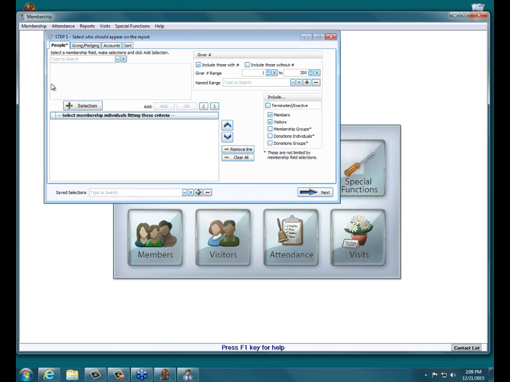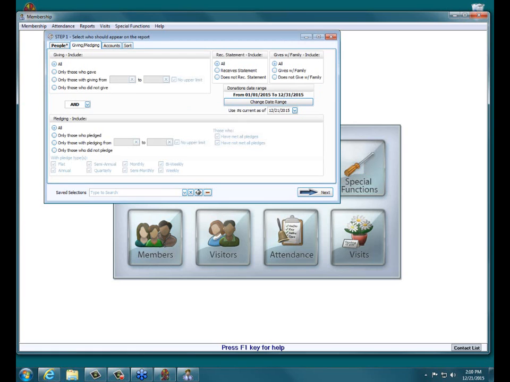Now, notice there's no place to set the date of the giver numbers here. You need to go to the tab along the top of the screen right here where it says Giving/Pledging in order to set that. So on this tab, there is the Use Numbers Current as of Date field right there. Okay. So again, we're going to click in here. We're going to set it to January 1st, 2016. Again, that's on the Giving/Pledging tab where it says Use Numbers Current as of.